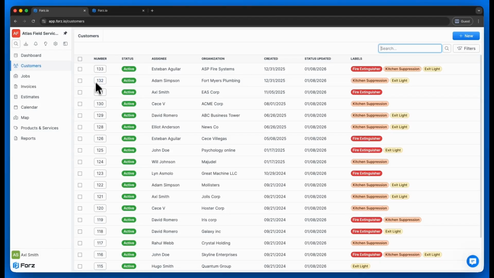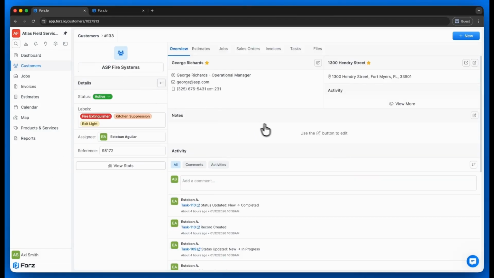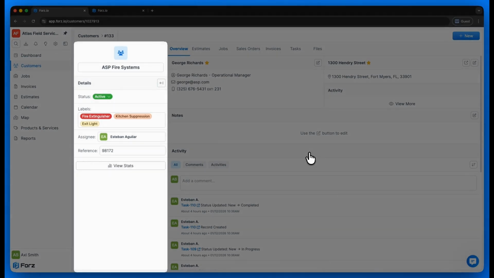This is the customer view in Forz. From here, you can see all the information related to a specific customer in one place. At the top, you'll see the customer name and primary details.